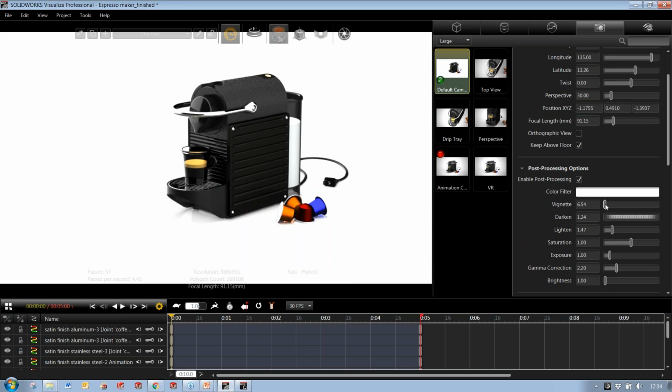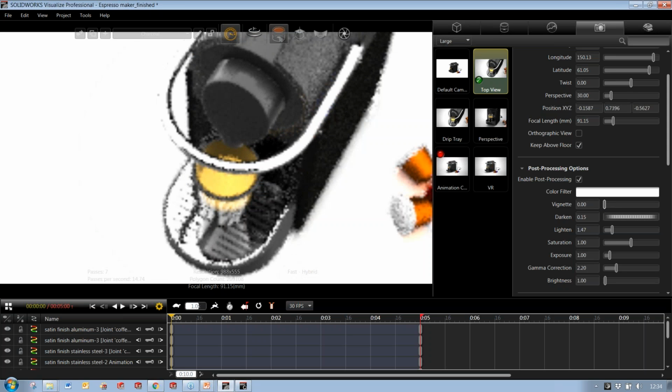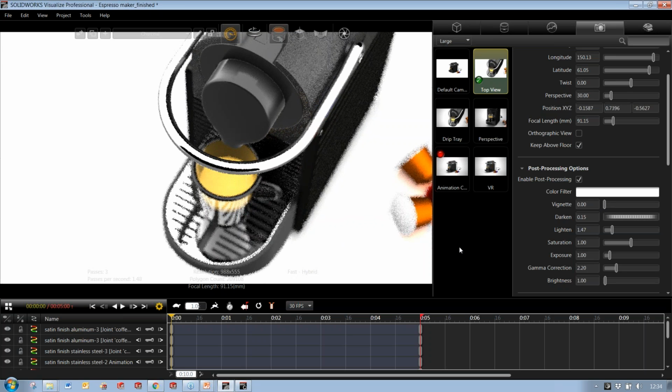So if I, for example, get rid of this vignette, you can see the difference in here, for example, as well. So seeing the difference with just using that little option there.